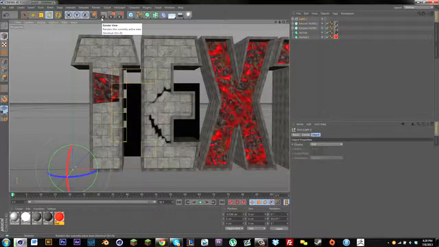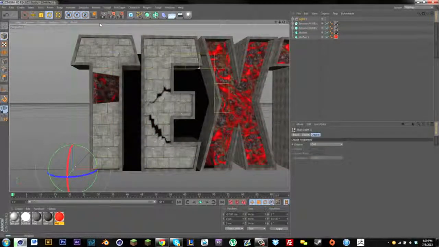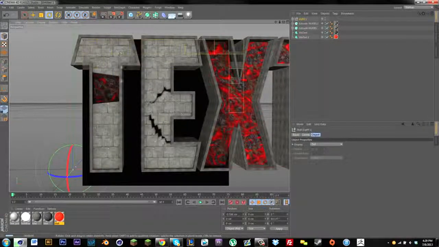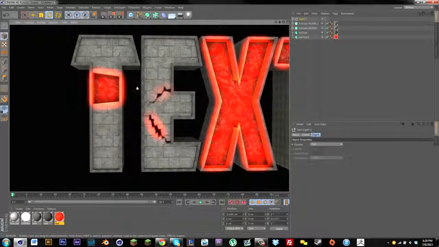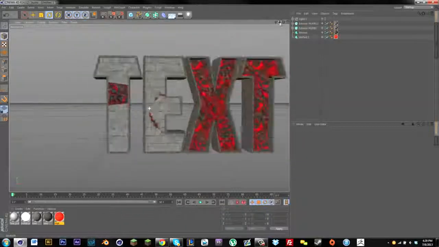So that's basically it for that tutorial. It's just how to do some nice text effects and cracks, you can use this technique, or a bright glow. But as you can see, the glow comes through the cracks, obviously, if you're doing this yourself, you do a better job. But that's basically it, guys. It's a pretty simple tutorial.